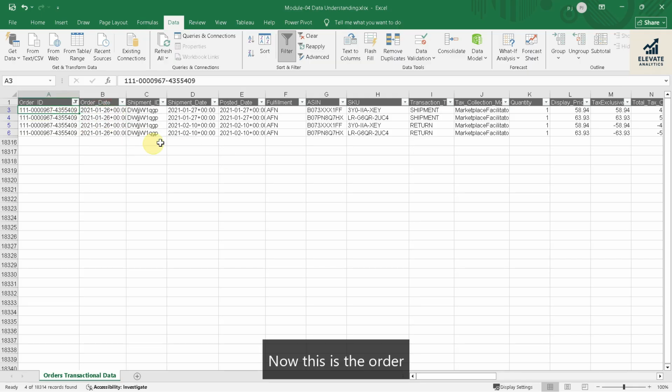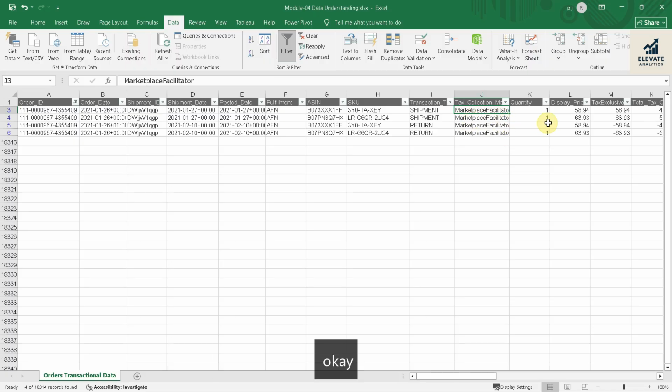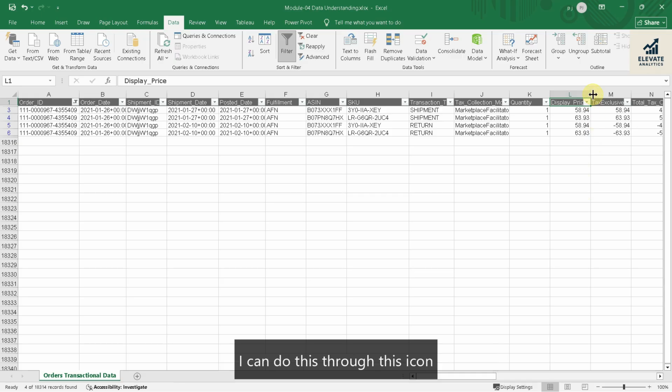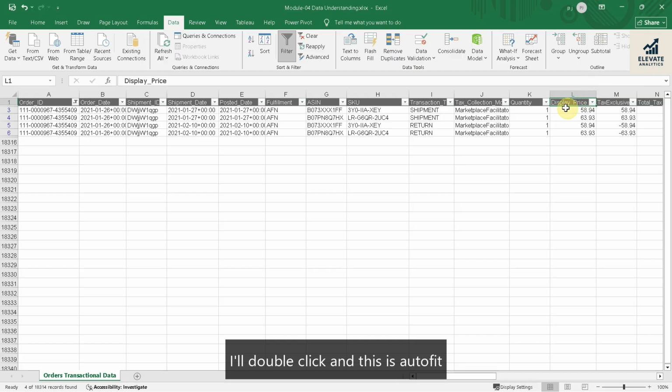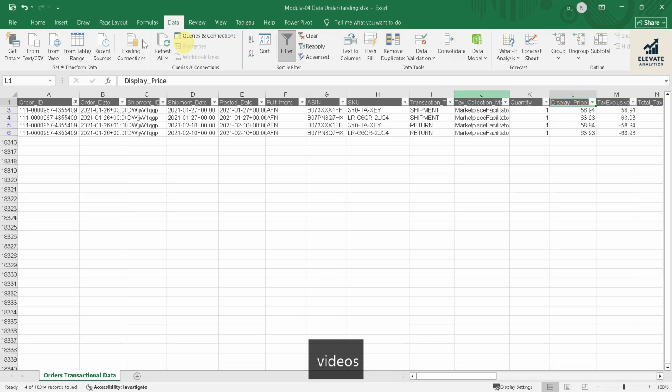Now this is the order. Now you can see somewhere here this particular line item, I cannot see the entire thing, or maybe the display price is not completely visible. Now I can fix this through this icon. As soon as I take my mouse here, I can see this icon. I'll double click, and this is autofit that we have already seen in the previous videos.